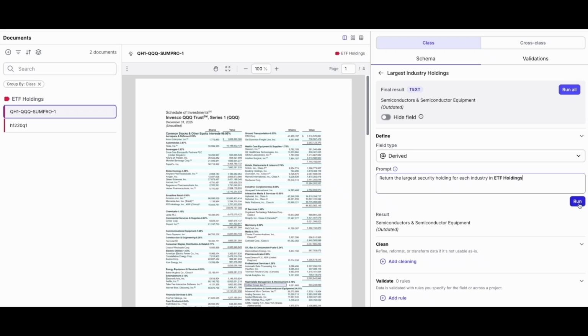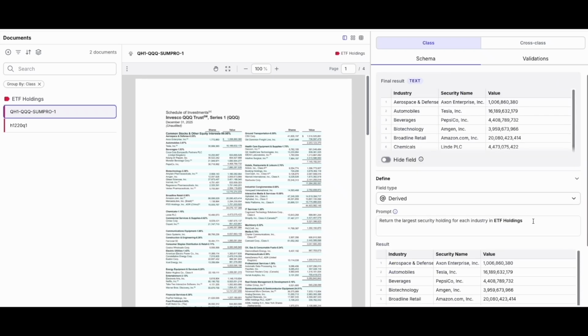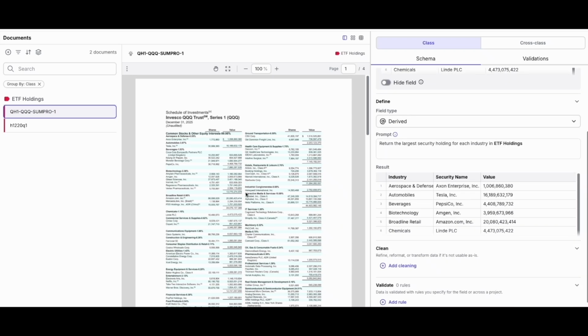And now we'll run our prompt. And when our prompt runs, instead of going back to the input document to extract our information, we're only going to use the ETF holdings. So let's look at the results.